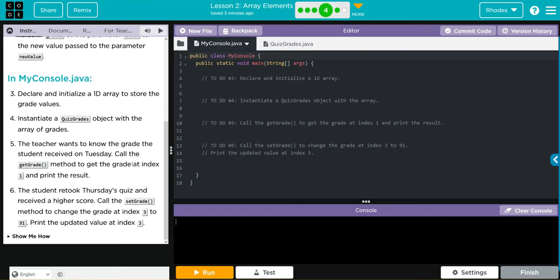In MyConsole.java, we're going to declare and initialize a 1D array to store the grades from above. We're going to instantiate a QuizGrades object with the array of grades. The teacher, well, that's me, wants to know the grade the student received on Tuesday. Call the getGrade method to get the grade at index 1 and print the results.